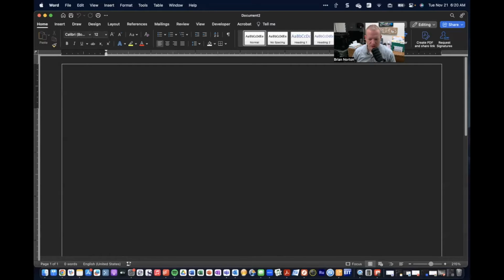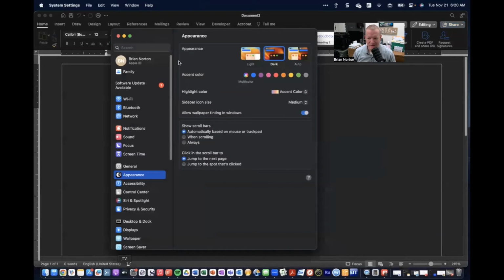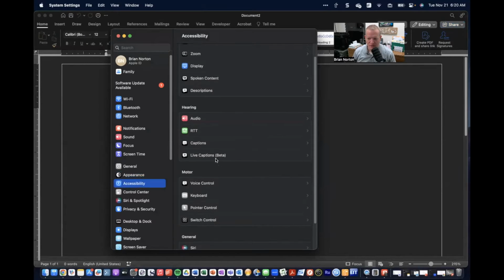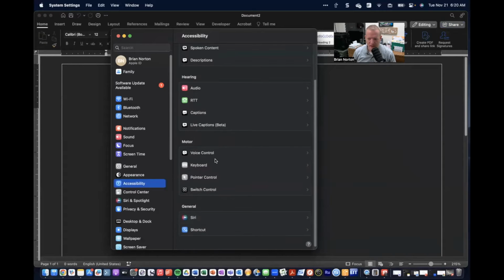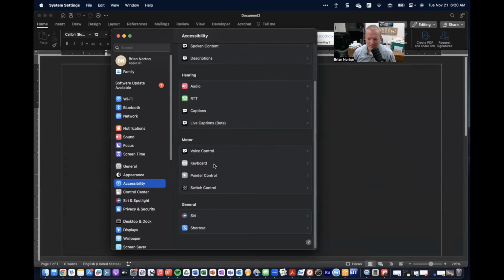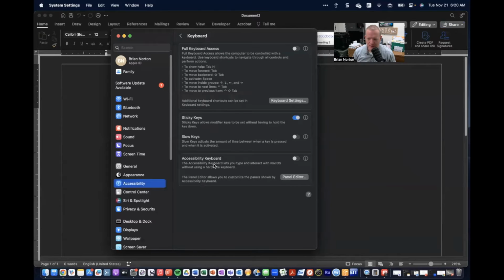So the first thing I want to do is share with you where you can find it. You're going to go to system settings, and under system settings, you're going to go to accessibility. Once you get to this menu system, it's in the 3rd section. That section's called motor. When you go to motor, you're going to see a keyboard option under motor, and we'll click on that. Then about halfway down your screen, you're going to see sticky keys, and there's a little toggle switch. I have it already toggled on.